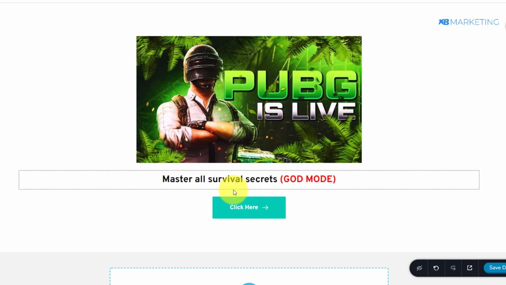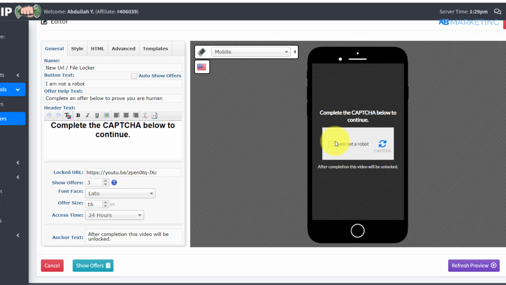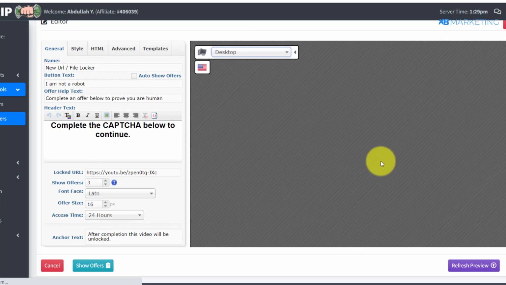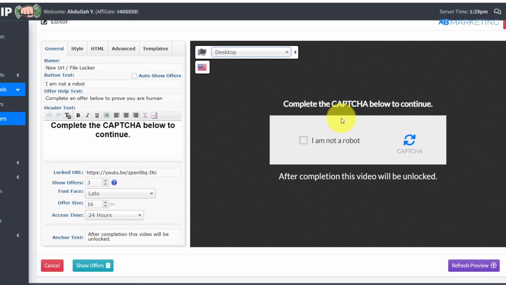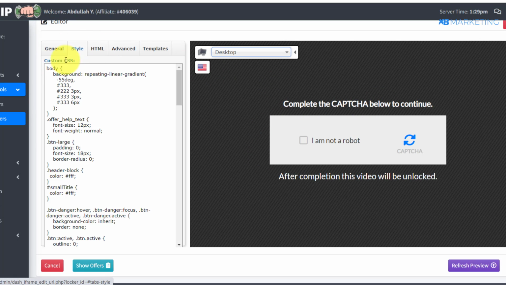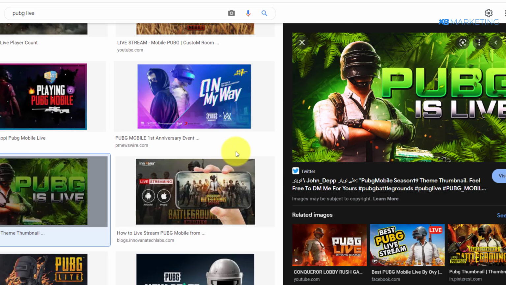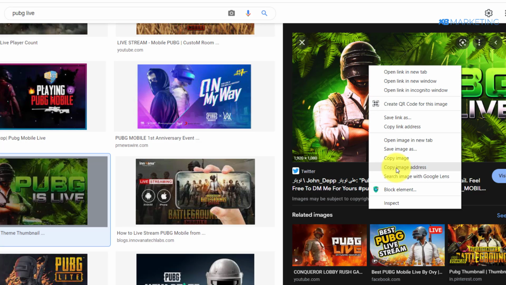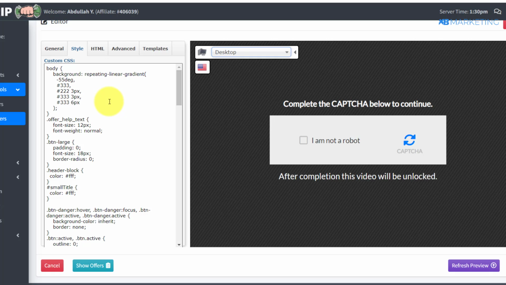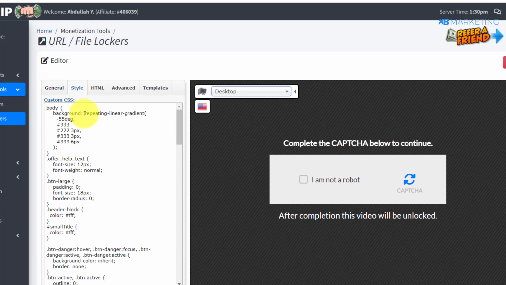The next thing you want to do from here is go back to the content locker. Once you come over to the content locker right here, I'm going to change this back to desktop. As you can see, you can even make a little custom change to the background of this content locker. Basically, you want to go over to this style section and grab the image on your landing page like this one right here. Copy the image address by right clicking and clicking on copy image address. Then go back to your content locker right here.